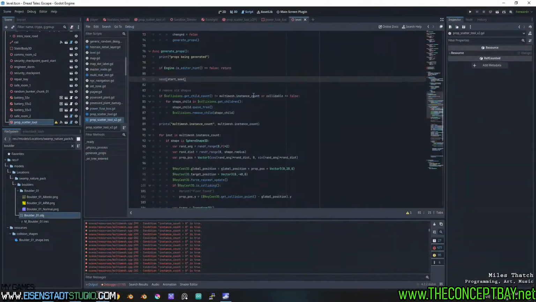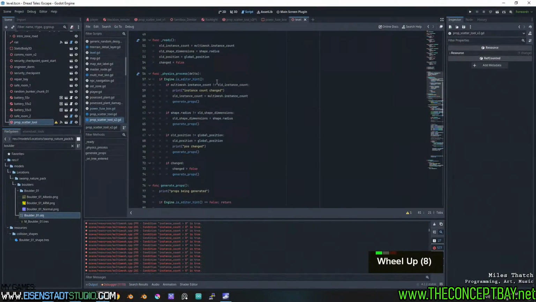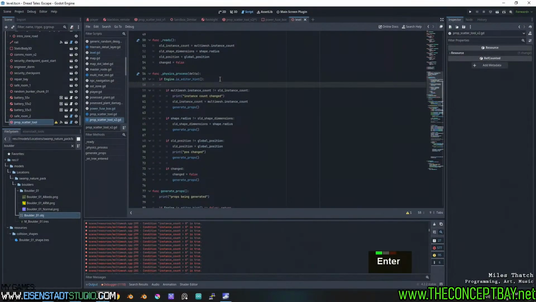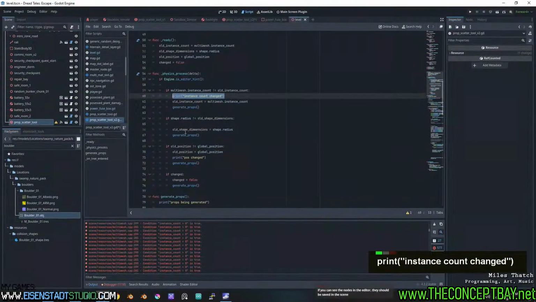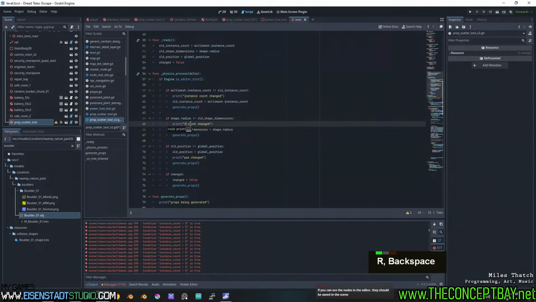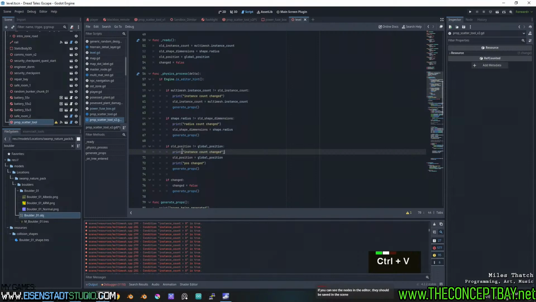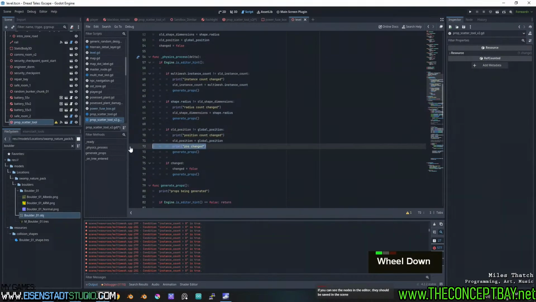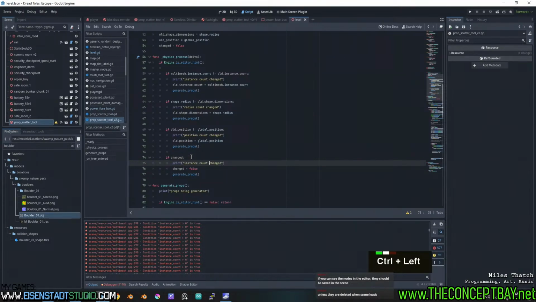Let's double check. How do we check if this actually runs? Instance count changed. Radius changed. If you can see the nodes in the editor, they should be saved in the scene. That makes sense. Position changed. Something changed.